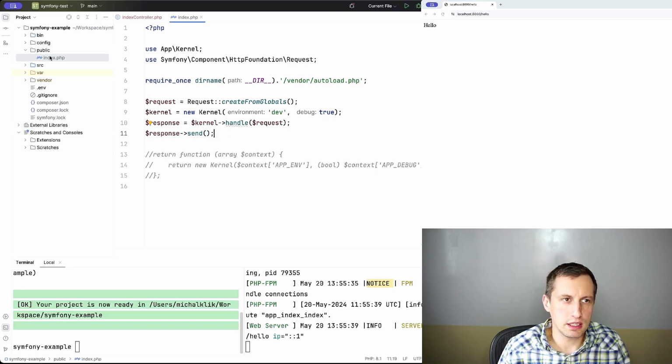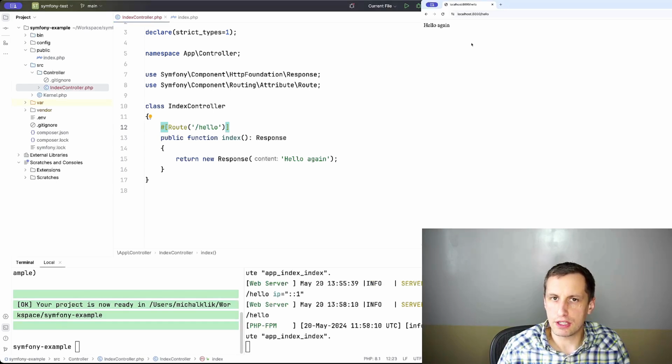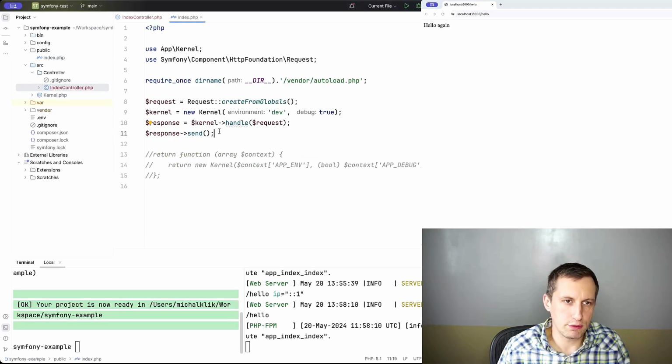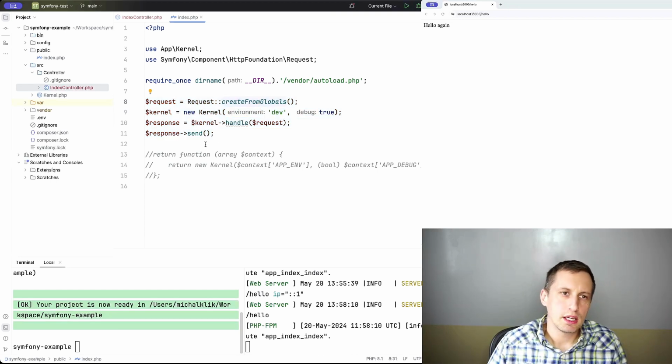And let's see if that works. And before we do that, I'm going to modify something in the controller just to see if the content for the browser is the same. I'm going to refresh this page and we see a new content right there. Okay, that's great. As you can see, 4 lines of code is recreating the Symfony flow, the request response flow.